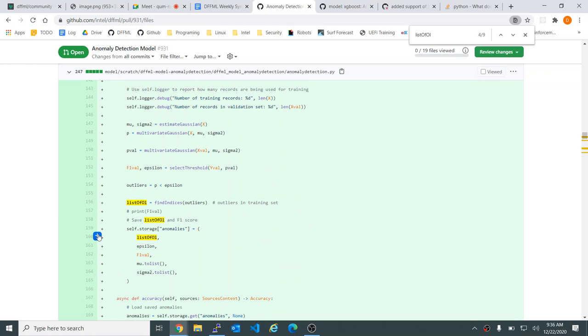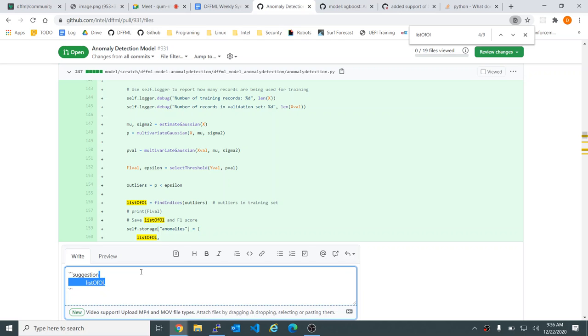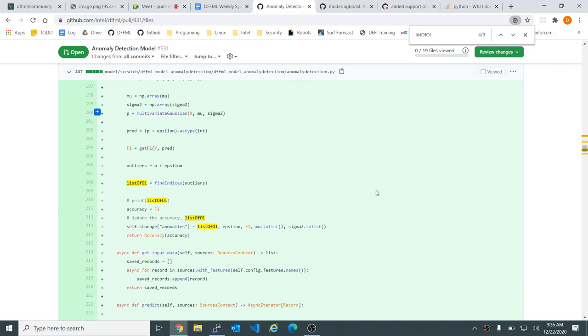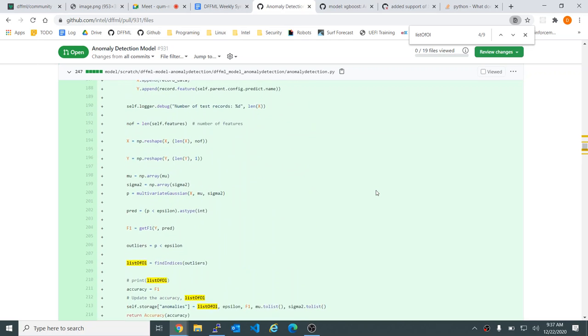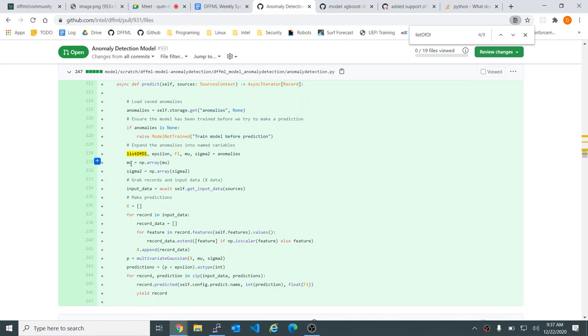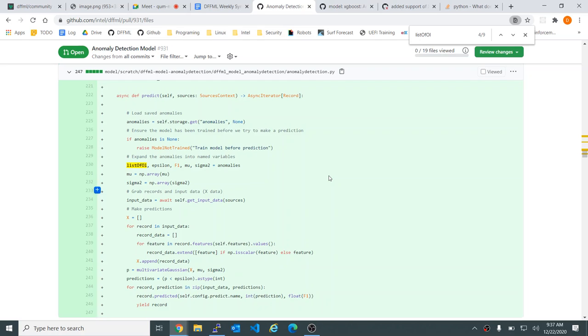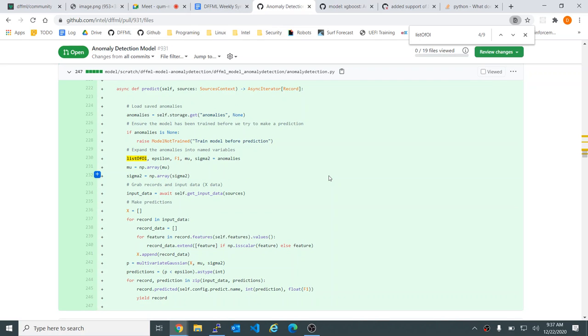we use the validation set to calculate the accuracy or the F1 score. Okay, let's see. The only place I think we do use that, I'm sorry, we use that in the predict function, because for each record we need to predict if it's an outlier or not, right? Well, we don't use it here, though, right? Not in this accuracy. Well, this is in predict. Sorry, my bad. Yeah, we could do away with that.